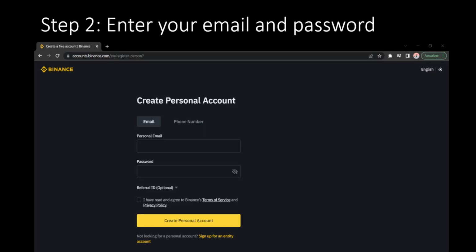Step number 2. Enter your email and password. Here you will enter your email address and create a strong password that you will use to log into your Binance account. Make sure to use a password that you have not used on any other websites and that you will be able to remember.